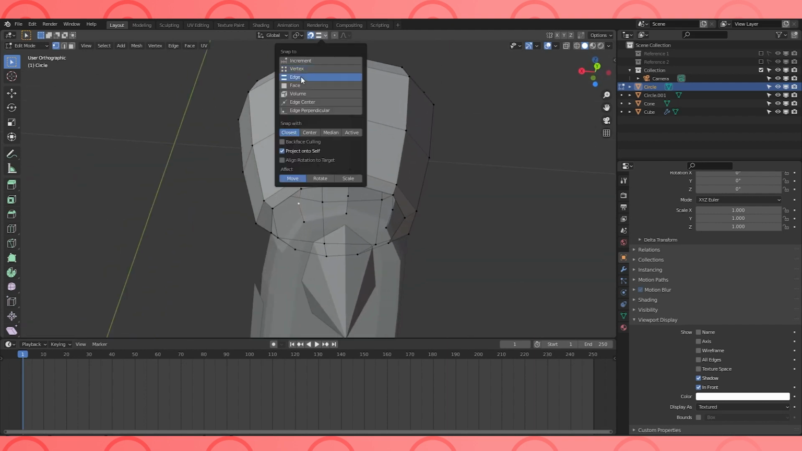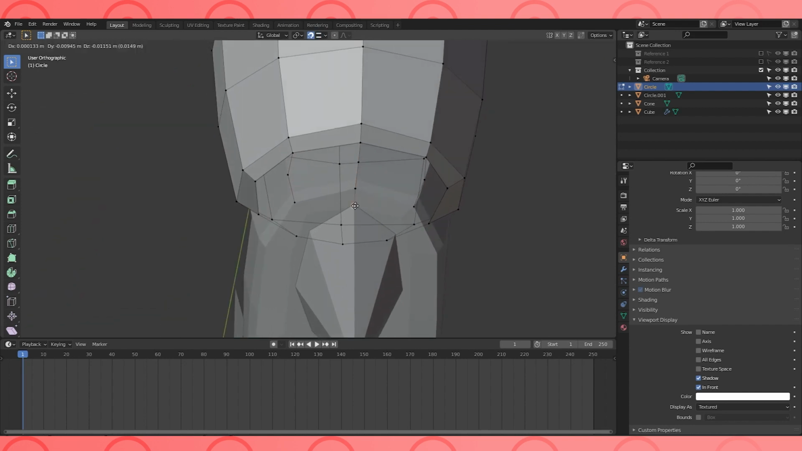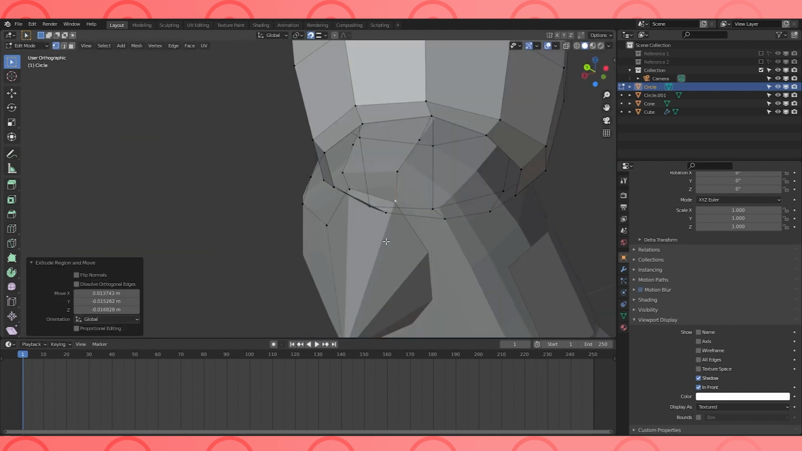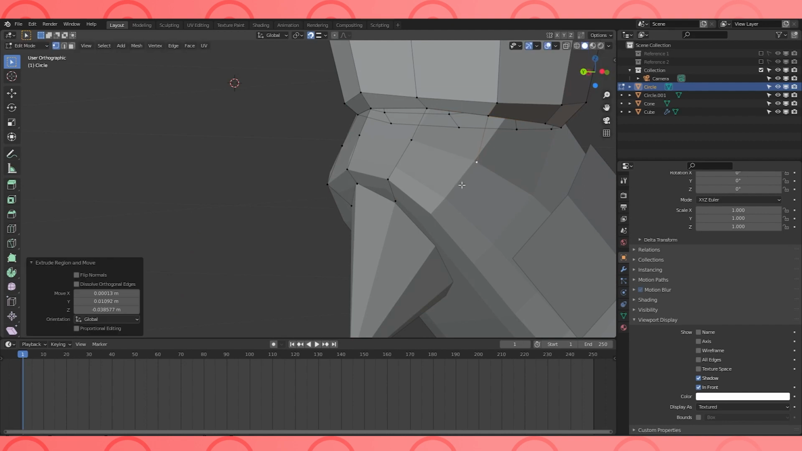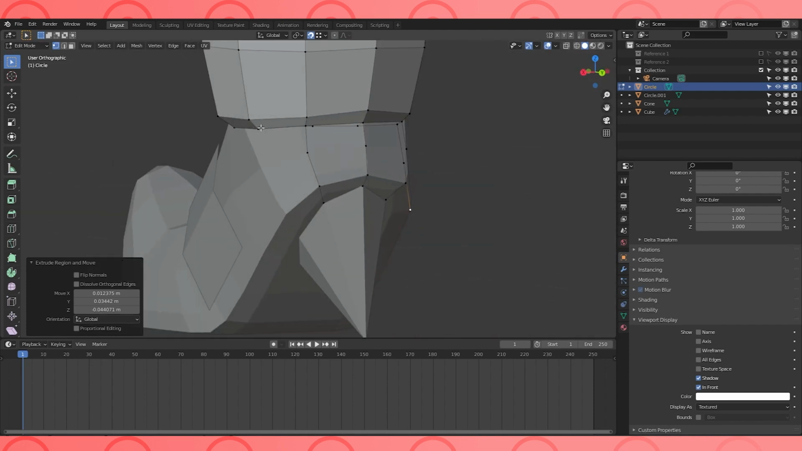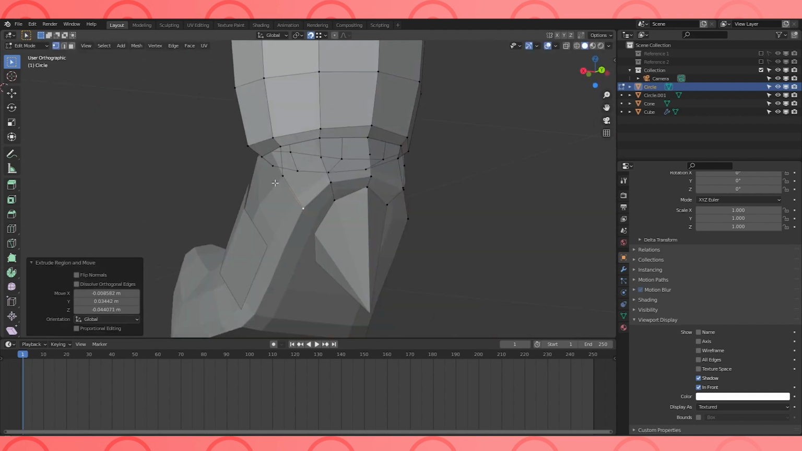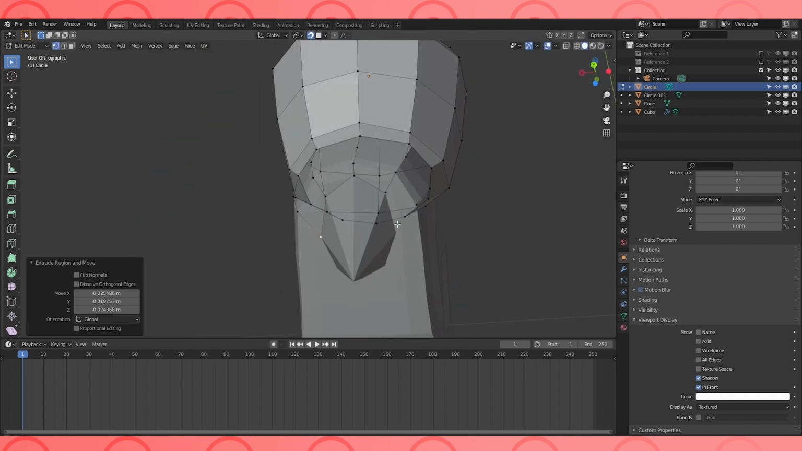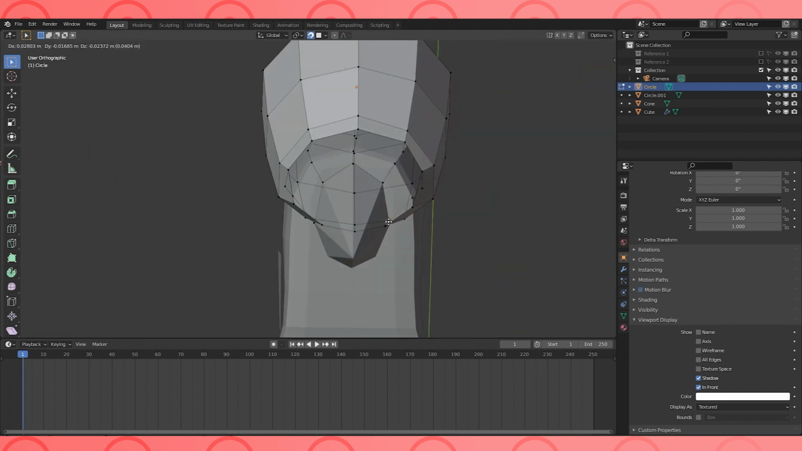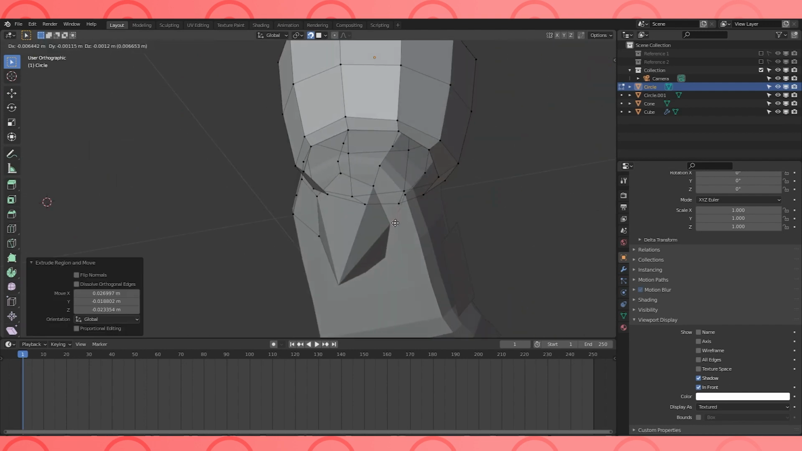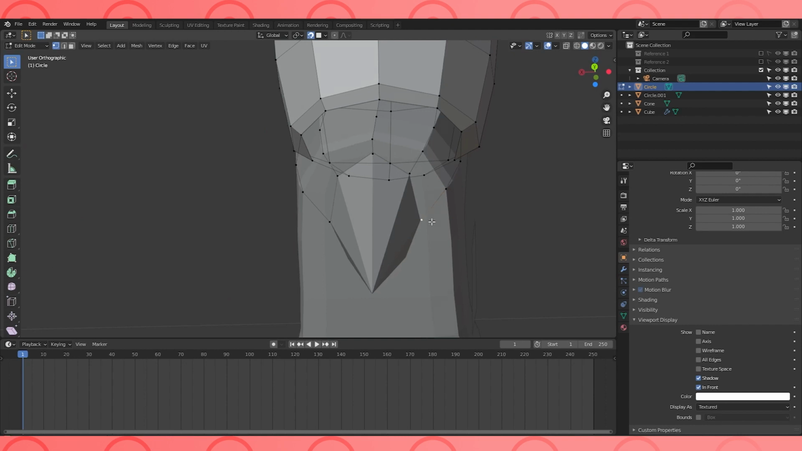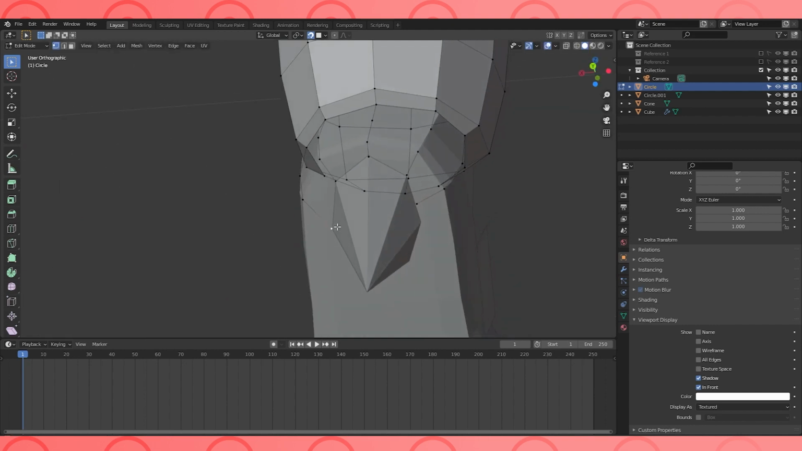Change snapping to edge or face, and extrude this vertex to the back of the heel spike. Extrude these sides out as well. Change back to vertex and extrude out 2 more vertices on this side. And the same on this side. Change snapping to face and extrude like so. Adjust some stuff. Just use the spike as a guide. Make any changes you feel necessary.